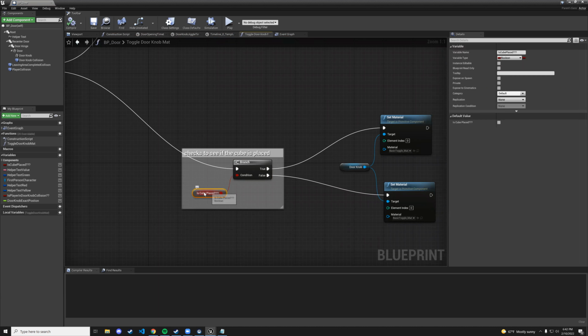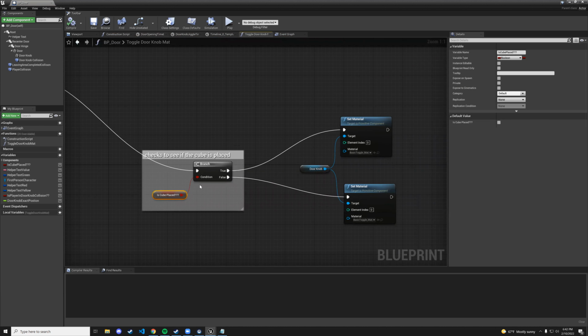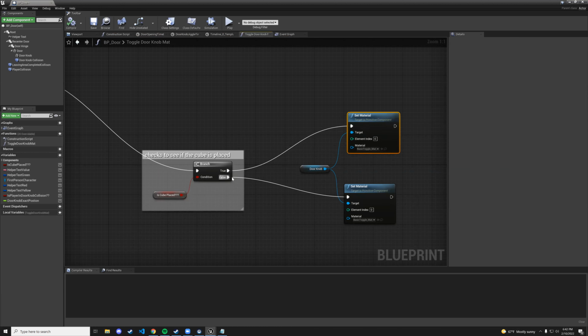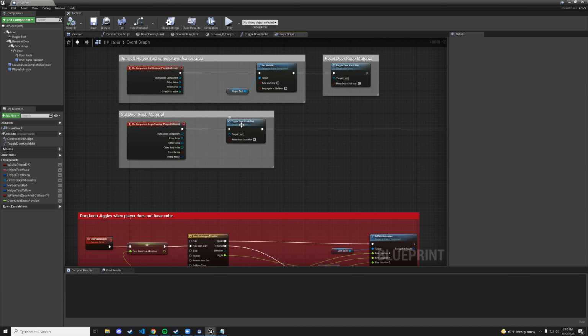And we're going to adjust this today with the game instance. Anyway, is the cube placed on the platform? If it is, then we give that green material. And if it is not, then we give the red material. So that's what this is right here, this toggle doormat.